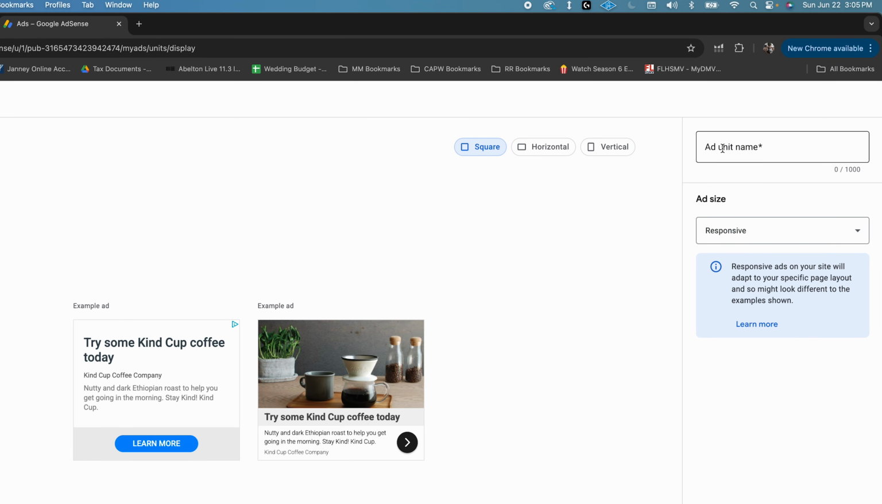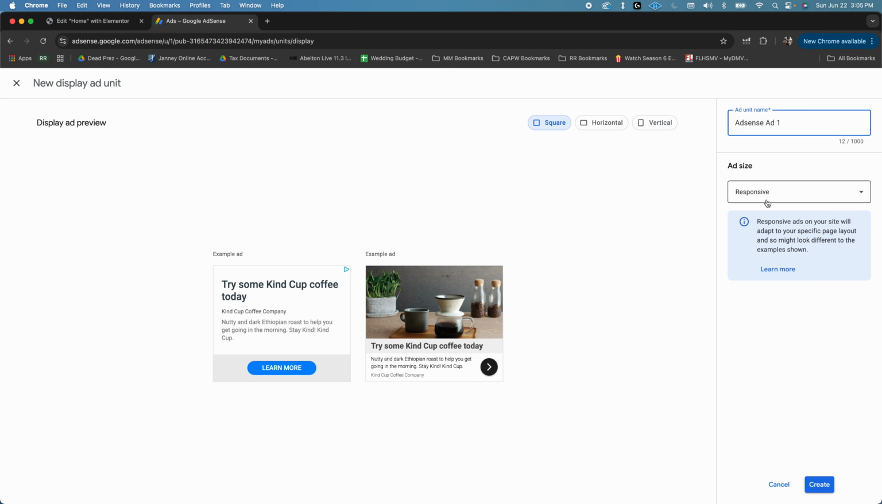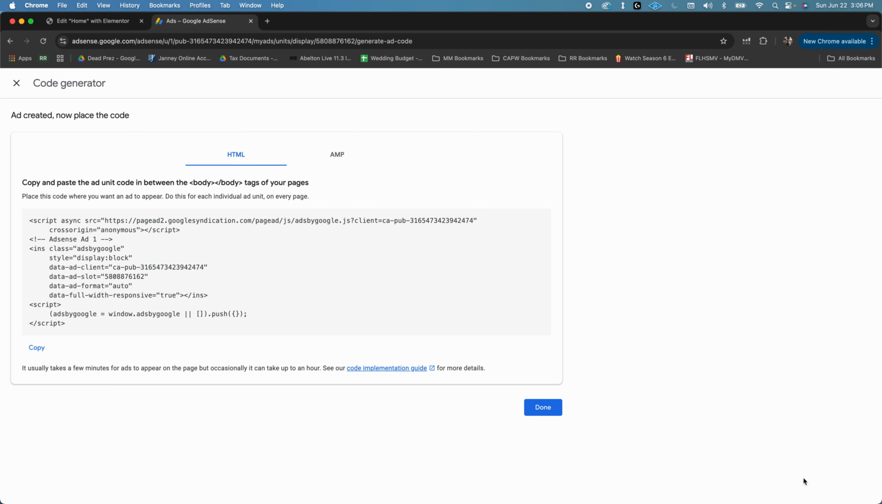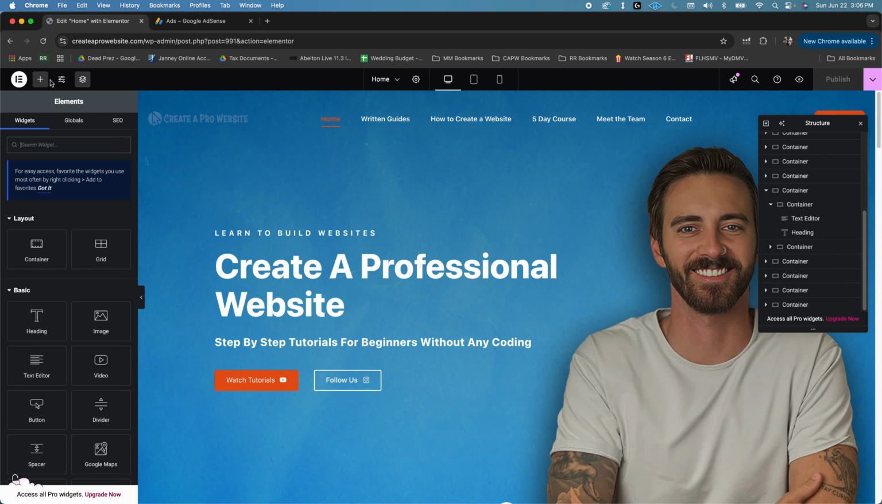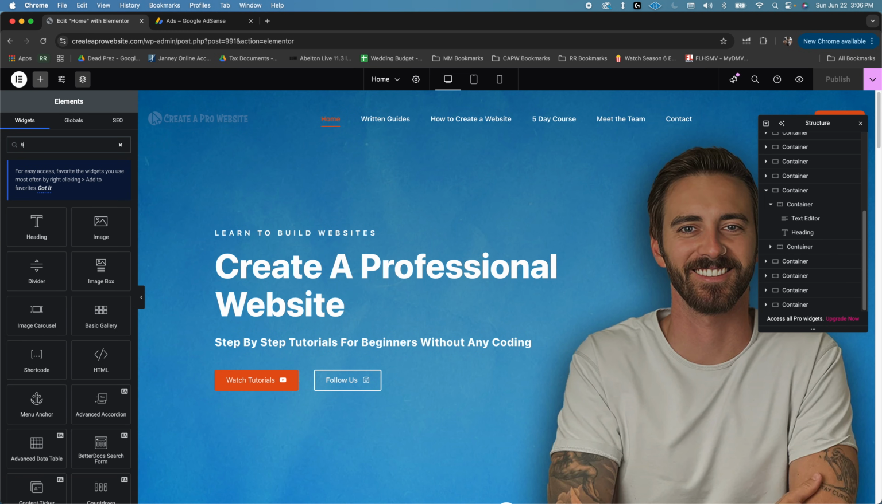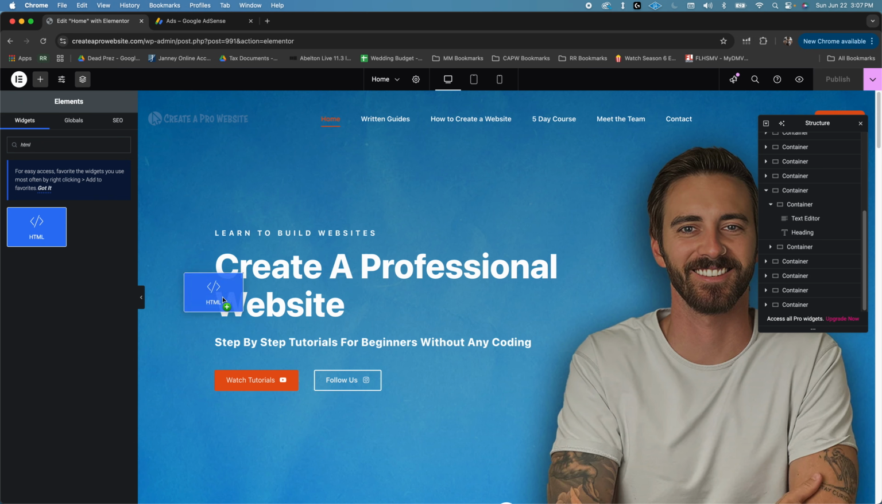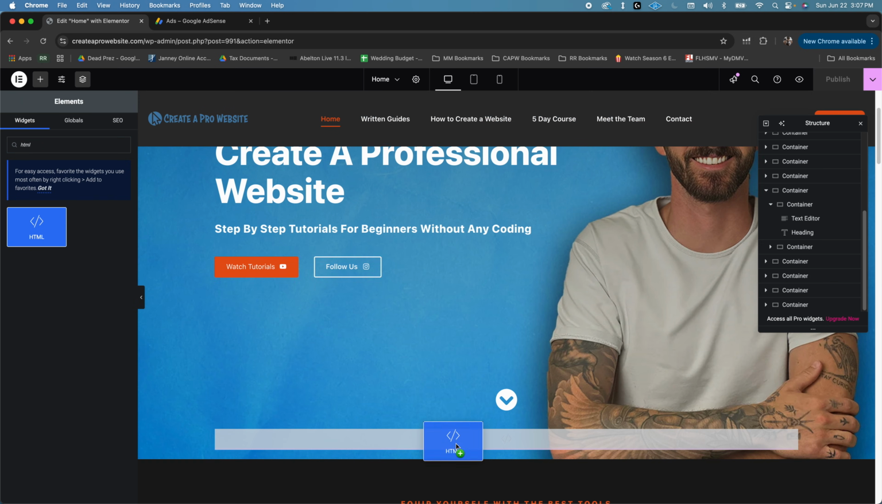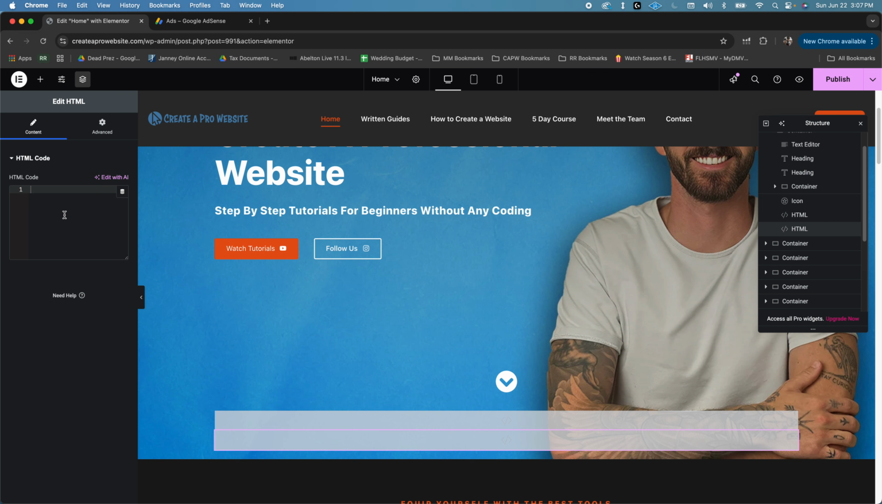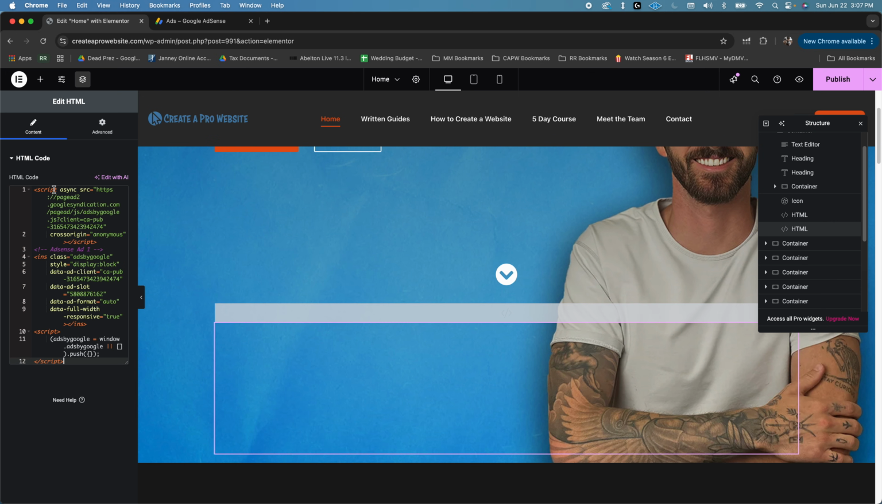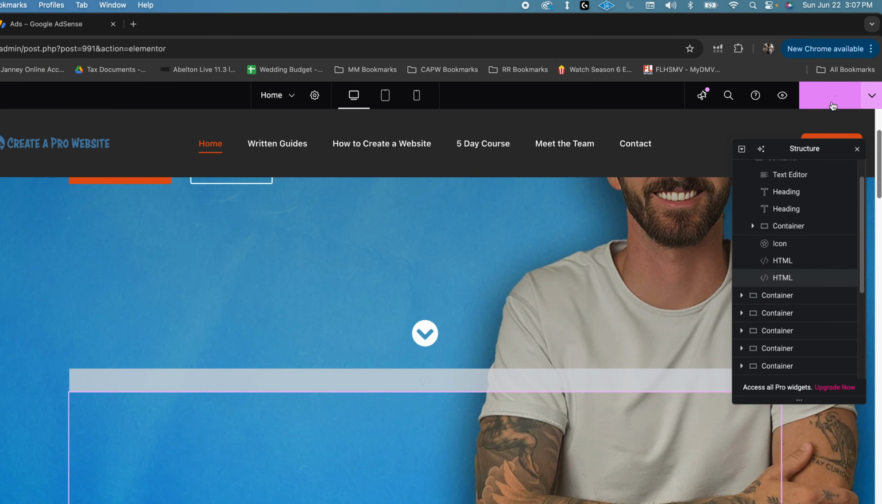And then we can just give it a name, like AdSense ad 1. And we want this to be set to responsive so that it can work on mobile as well. And then just click on create. And it will give you this code, which you can just copy and place on your website using Elementor or WordPress editor. So we'll just go on over to Elementor and we're just going to tap on the plus button and type in HTML. And then you can just drag this anywhere on your site that you want to place an ad and then just paste the code. And then you can just click publish.